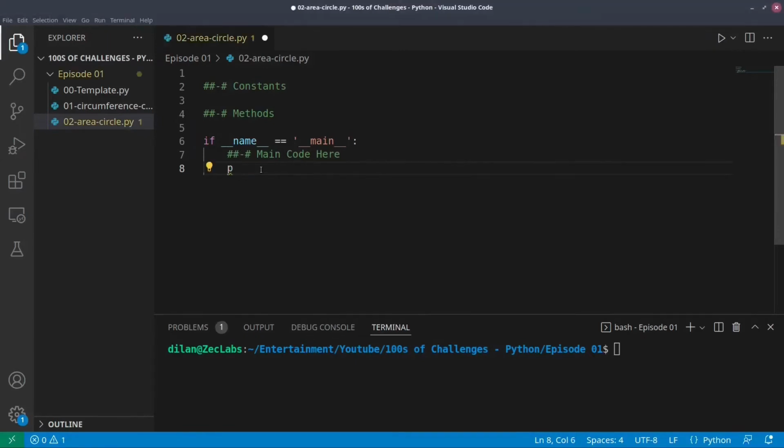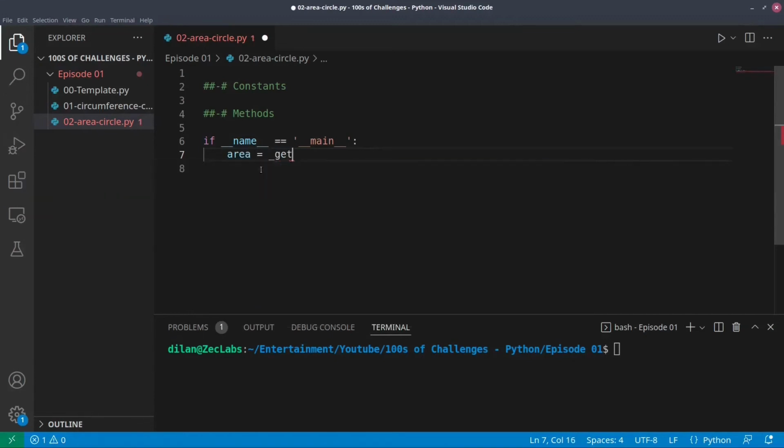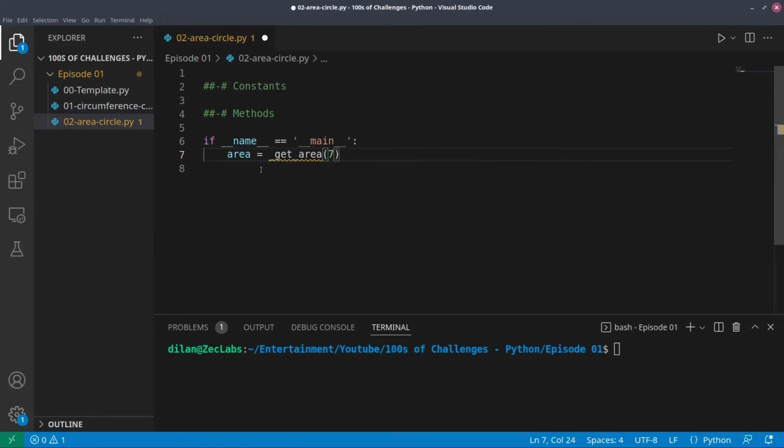As the first step, I remove the pass keyword and the commented line under the if condition. We know that we are going to calculate the area of the circle, so I type area equals underscore get area. Within the brackets, I put the value 7 again. But we can see that VS Code underlines the function call with red color. The reason is VS Code is trying to warn us that there is no such a function.